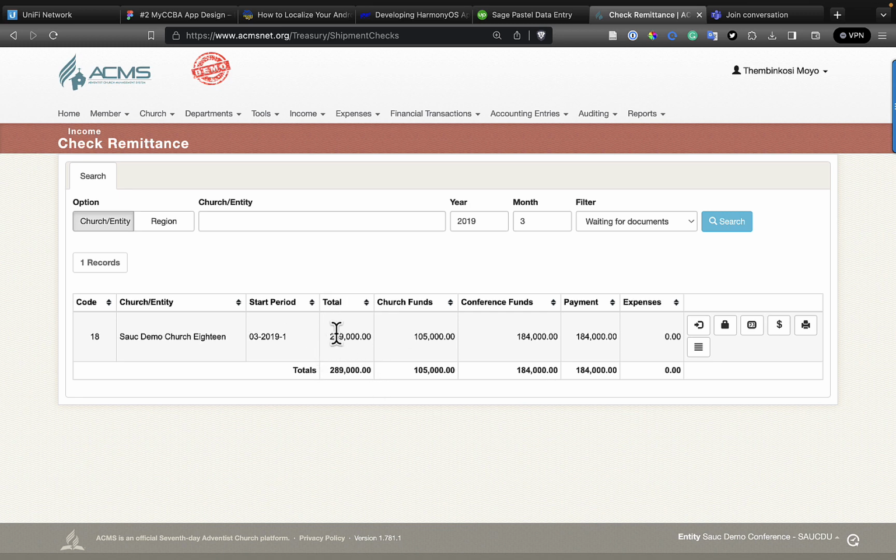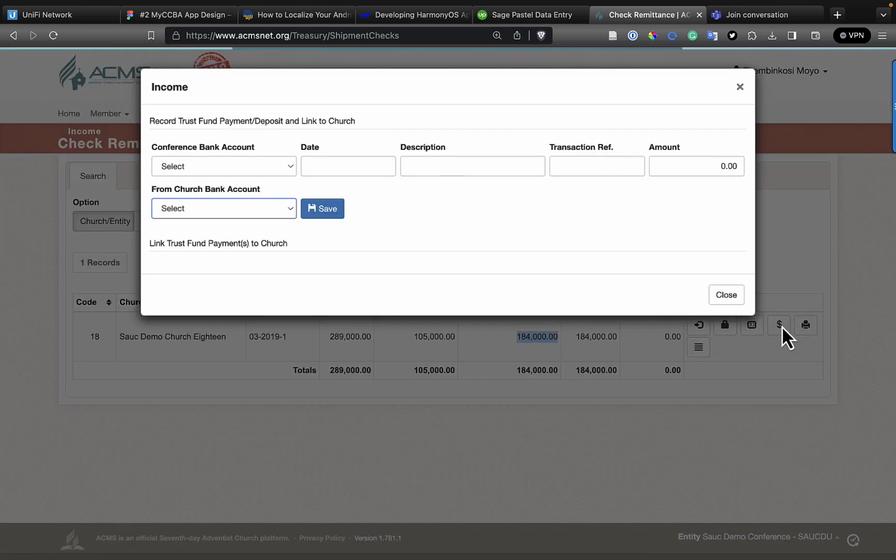And this information is quite simple to follow. The total over here shows the total amount of money that was collected by the church treasurer. And this is the amount that is local church funds. So 105,000 is what are local church funds. And the amount that is due as trust funds to the conference that was collected is 84,000 here, as shown here.